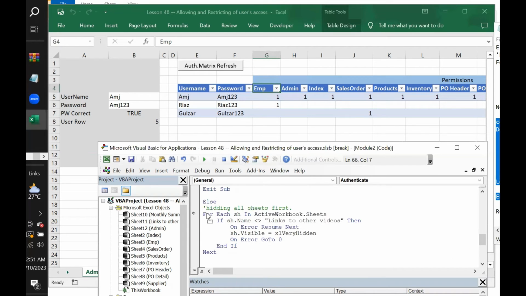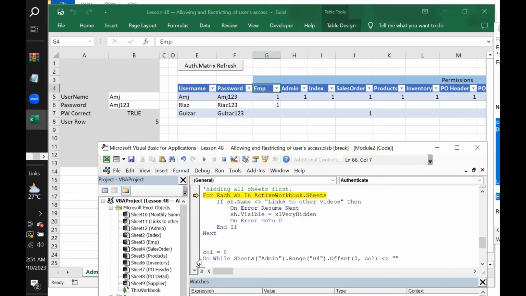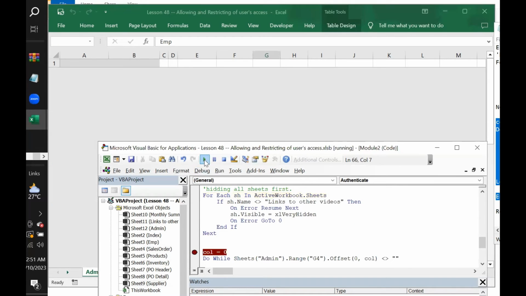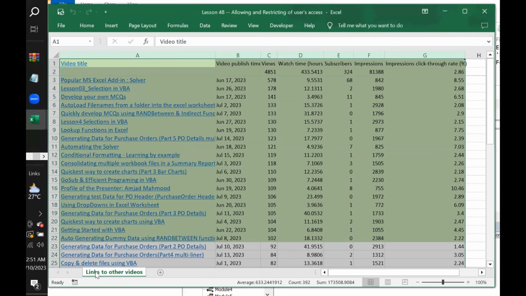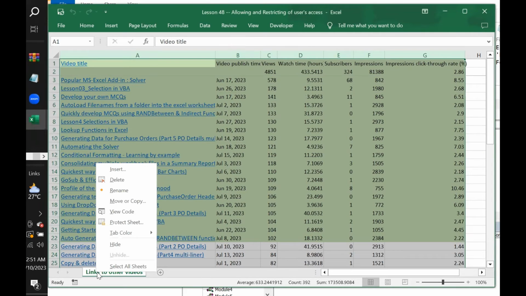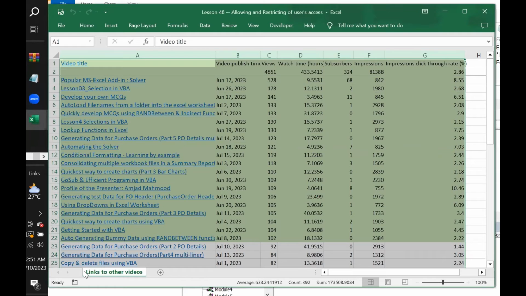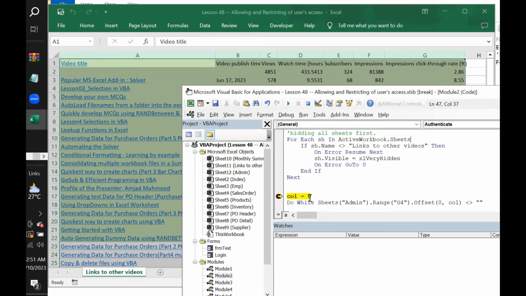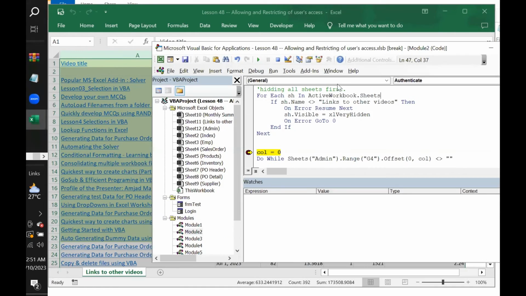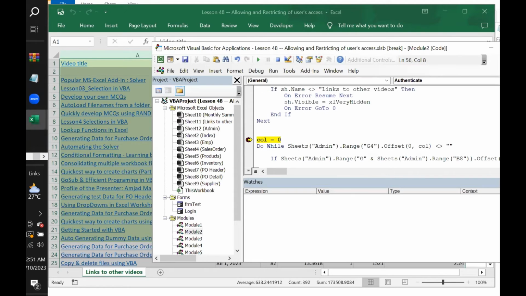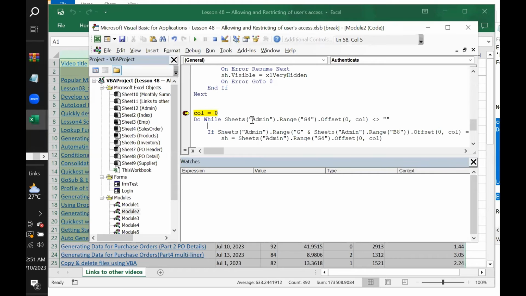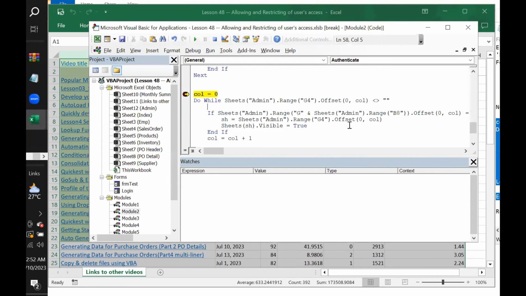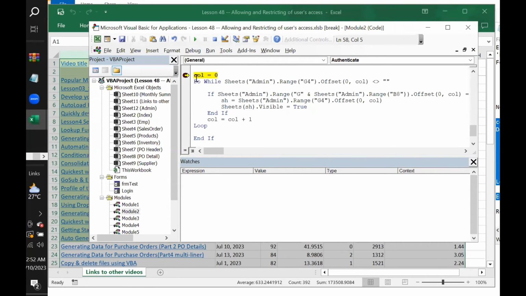So let's see that it hides everything. If you see, all sheets have been hidden. If you right click here, you cannot unhide them. The user cannot unhide any sheet, right? So let's get back. Now it is going to make visible all the sheets which are required for this user.